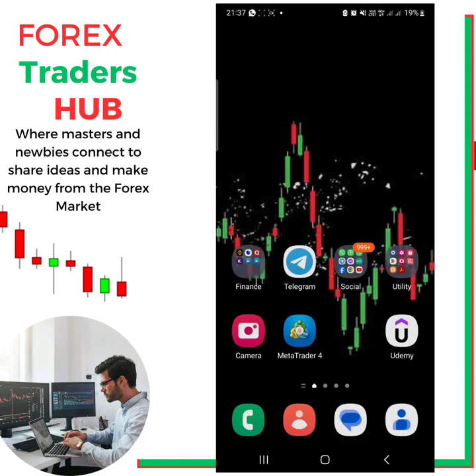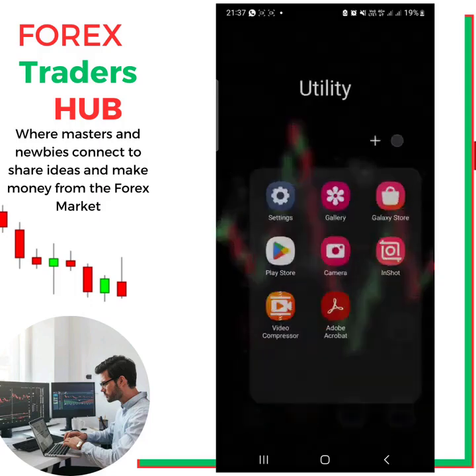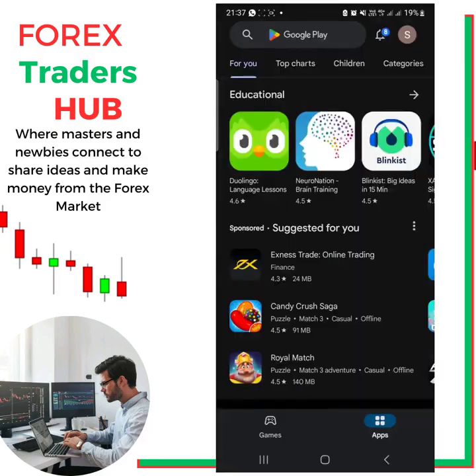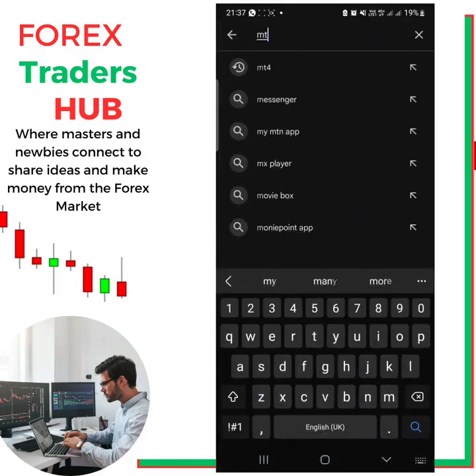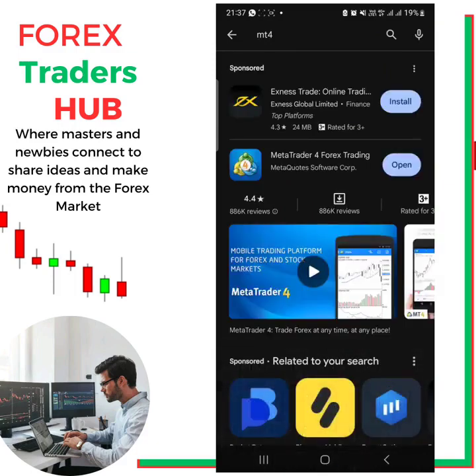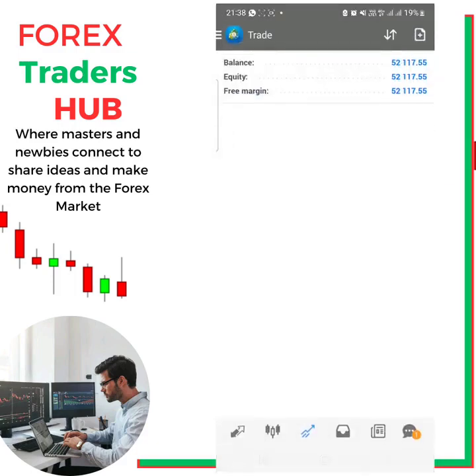So once you've signed up on your broker, once you've created your MT4 account and funded it, you'll be given your MT4 details by your broker. All right, so at this point in time, you can download your MT4. You just go to Play Store and search for MT4 or MT5, depending on the one you use. I personally use MT4.